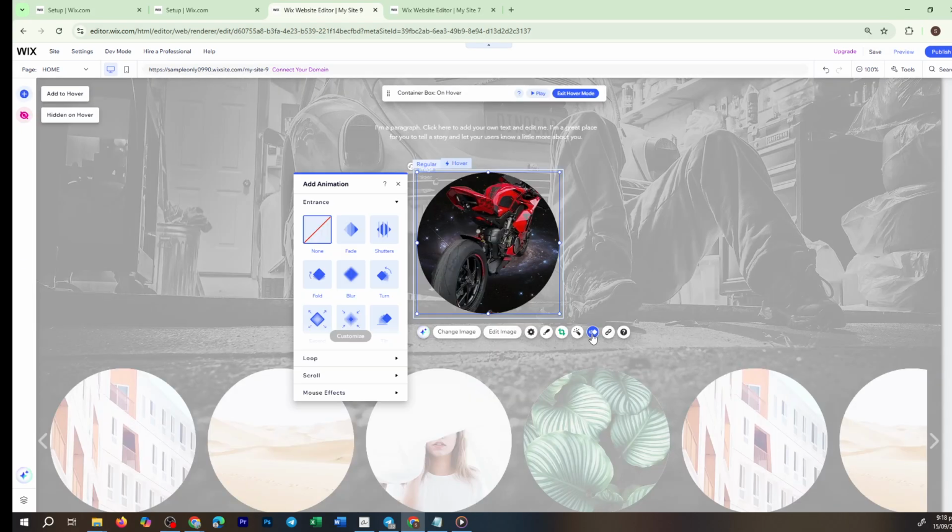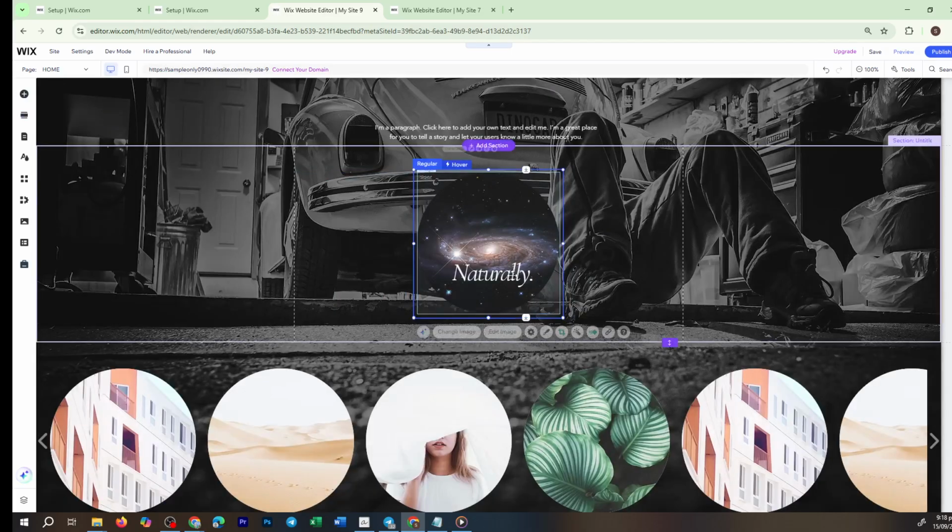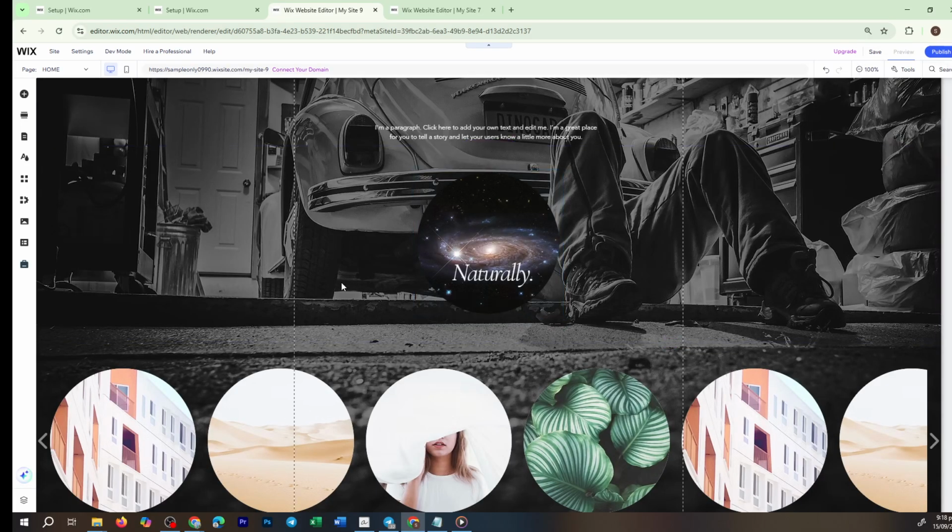Finally, you might wish to adjust the overall design of your hoverbox. By selecting Edit Design, you can customize various elements such as fill color and opacity, border style, corner rounding, and even shadow effects. Feel free to explore these options until you achieve the exact look and feel you want for your website. And that wraps up the process of creating a Wix hoverbox.